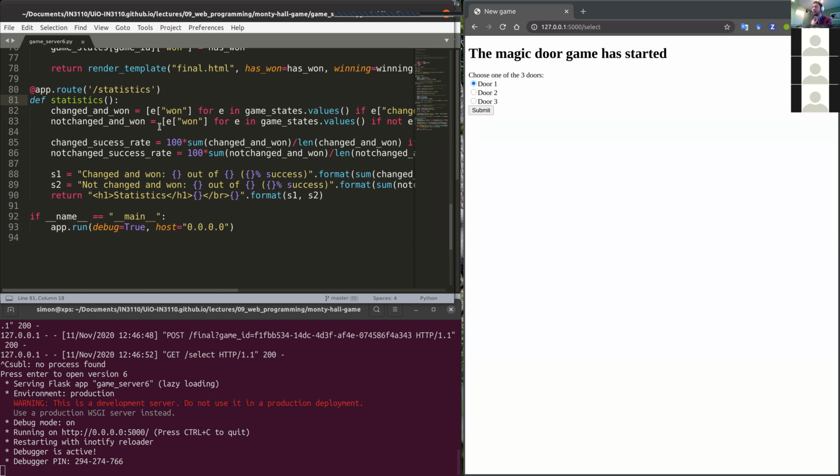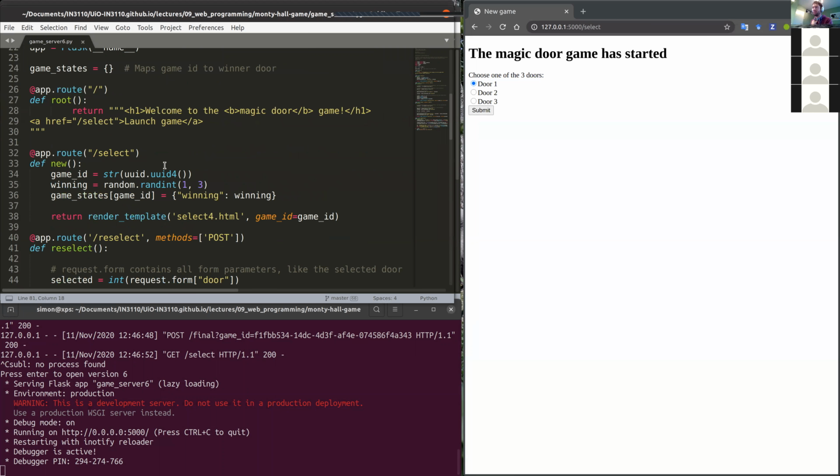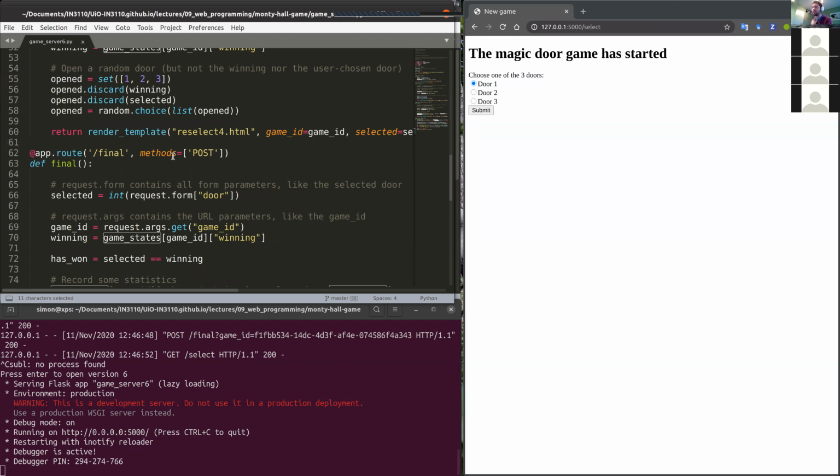The implementation is fairly straightforward. The only thing that I needed to do is to extend this game states a little bit. Before, the game states only stored the winning door, and I had to extend that so that it stores the winning door, but also stores information if the player has changed his mind or not, if the player had won the game, and so on. So the game states becomes a bit more extensive. But otherwise, the implementation is fairly straightforward.